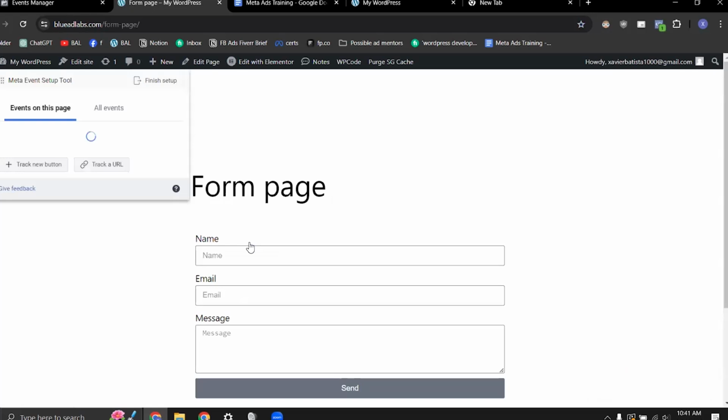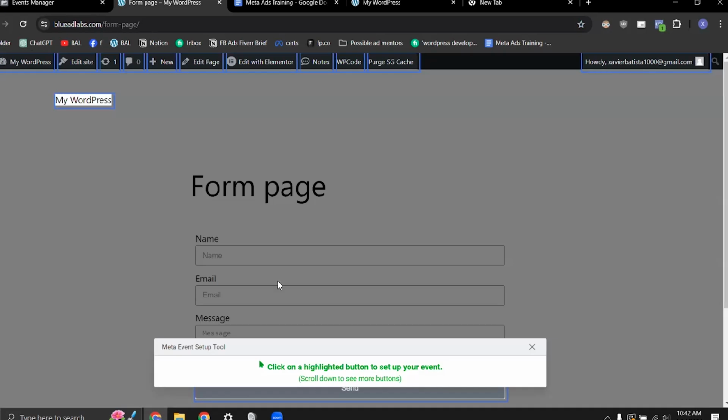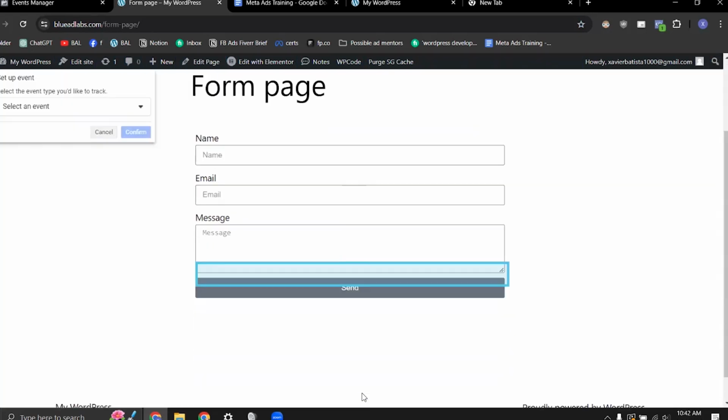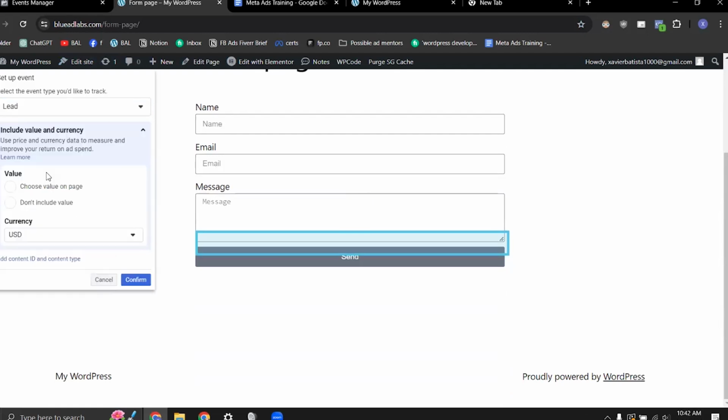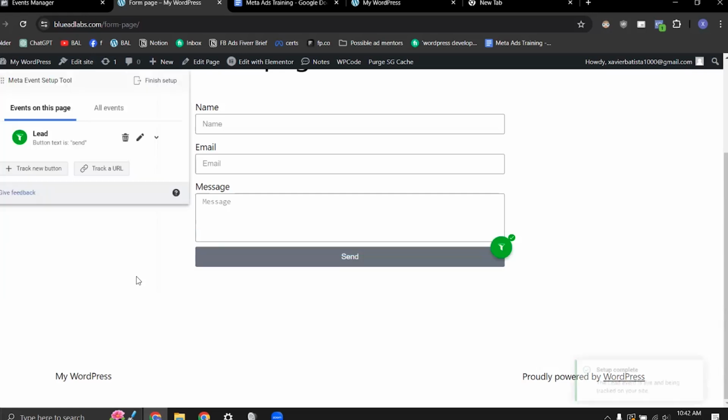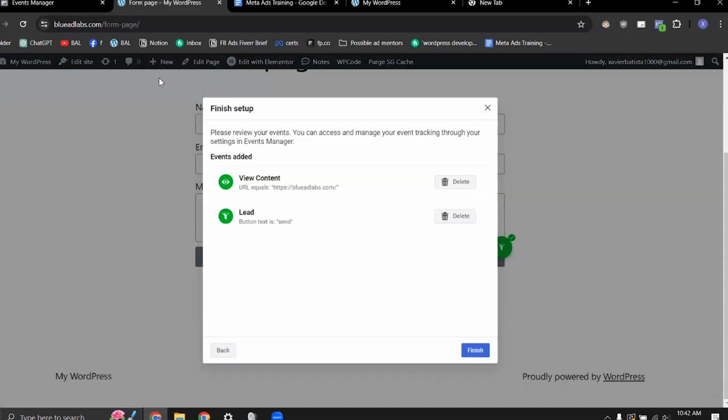Then if we go to the services page, just for example, this is the form. And if someone fills this form and hits the send button, that will be a lead. So how can we set up this lead option? We need to click on this track new button option, and from here we need to select this send button and add that as a lead event. And again, because it doesn't have any monetary value, simply don't include any value and confirm. So we have added basically the two events for our website.